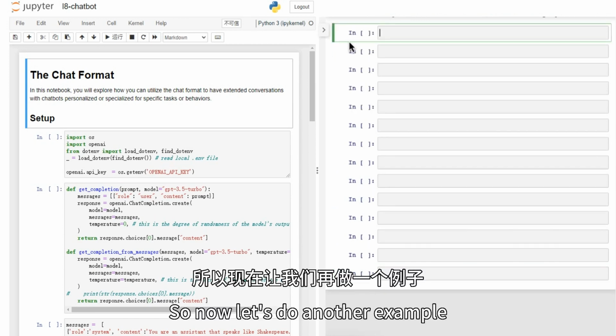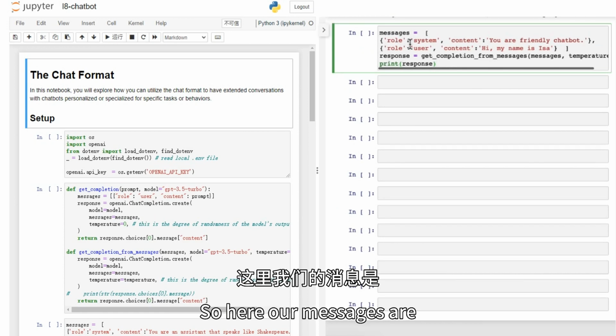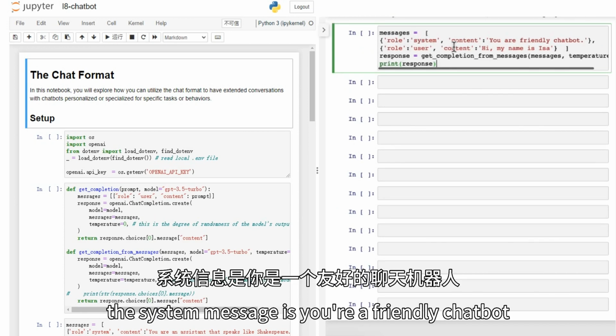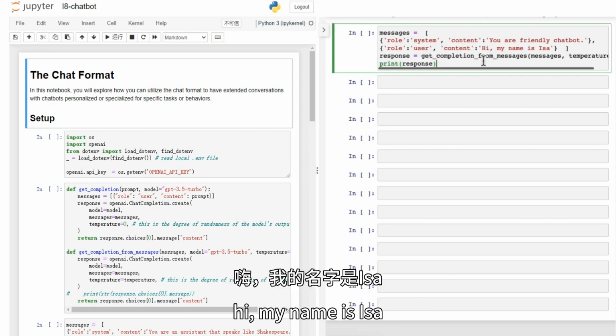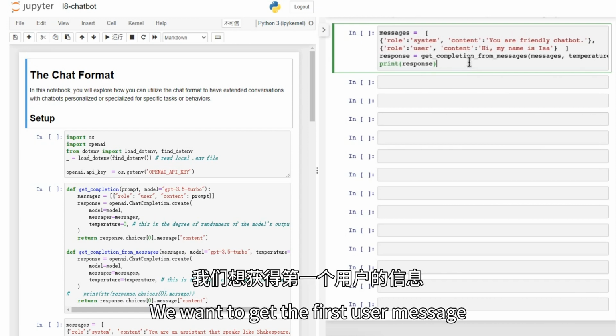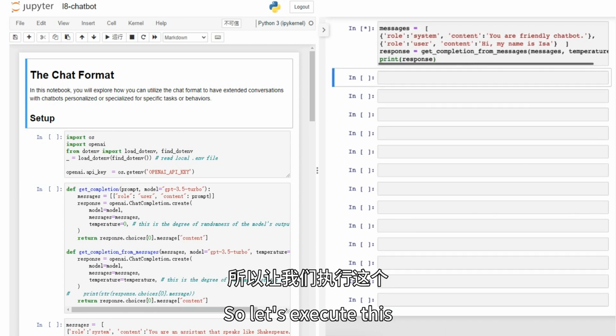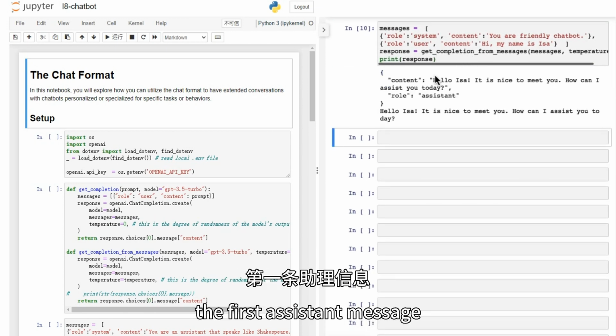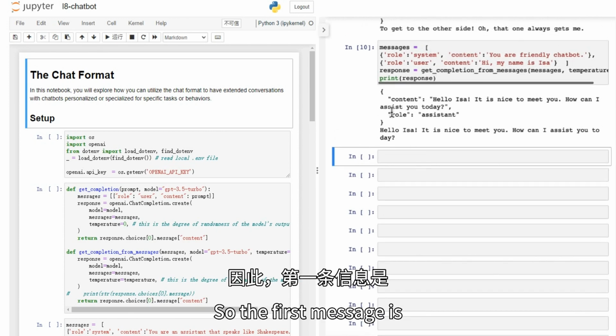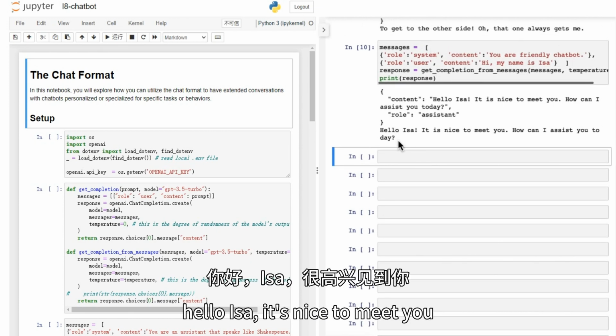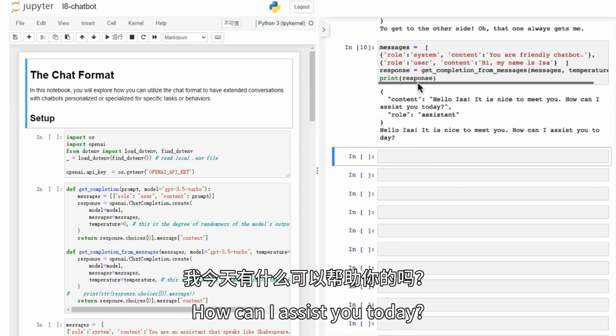Now let's do another example. Here our messages are, the system message is you're a friendly chatbot, and the first user message is, hi, my name is Isa. Let's execute this to get the first assistant message. The first message is, hello Isa, it's nice to meet you. How can I assist you today?